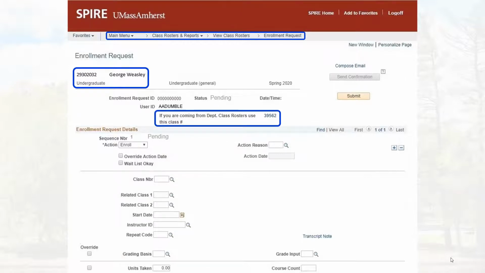The class number for the enrollment request is not filled in on the form as we might expect, but the message includes a class number in text that we may double-click on to select, and then right-click or hit Control-C to copy, and then paste into the class number field on the form for use in a new enrollment request.